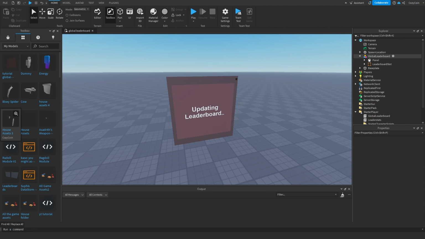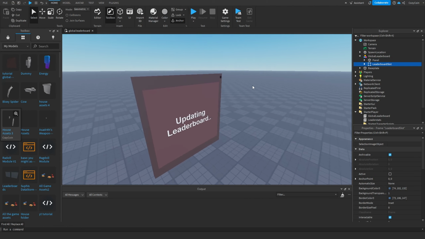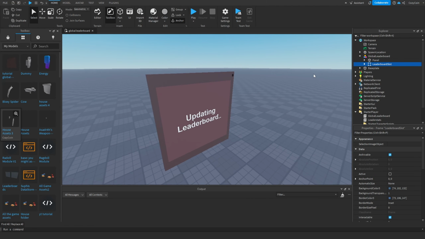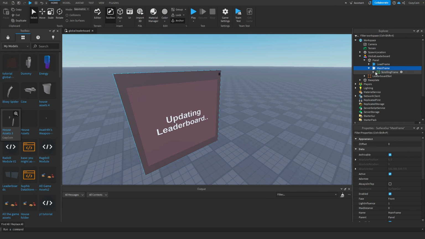If you look inside the model, you'll see that there's the main part. There's a leaderboard slot, which will be what displays the rank and name and value of the different players who are on the leaderboard. Inside the panel, you'll see there's a loading frame, which is what is being displayed right now, a main frame, which has a scrolling frame, and a UI grid layout.